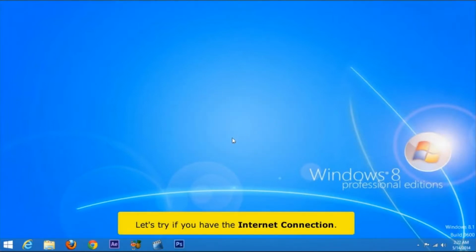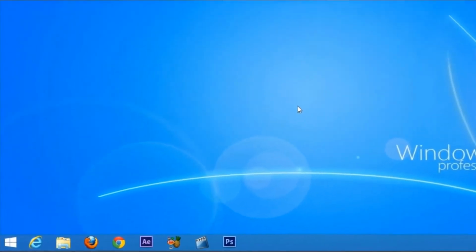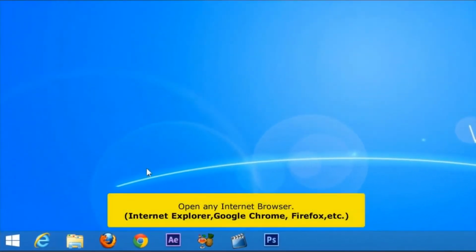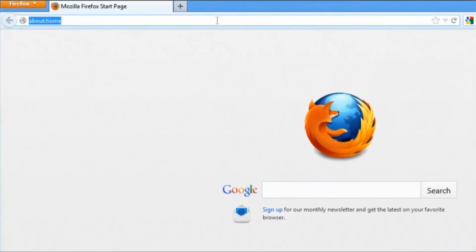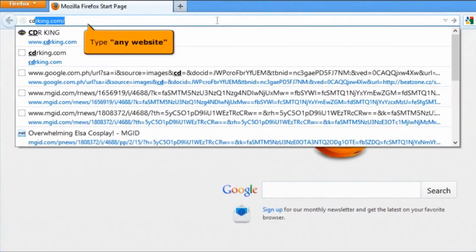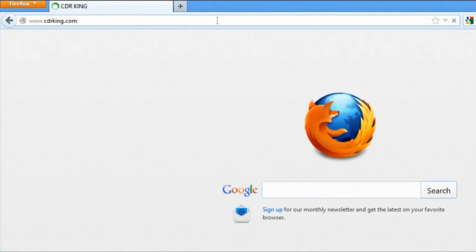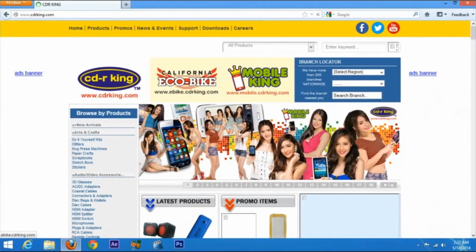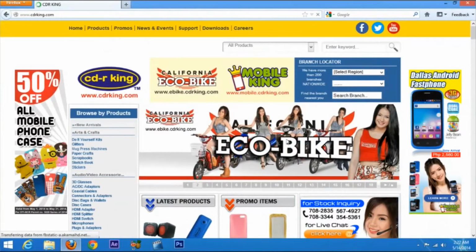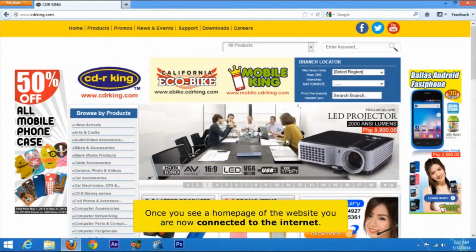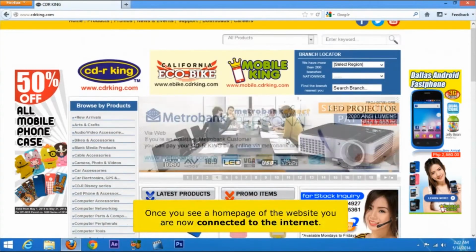Let's try if you have the internet connection. Open any internet browser. In the address bar, type any website. Once you see a homepage of a website, you are now connected to the internet.